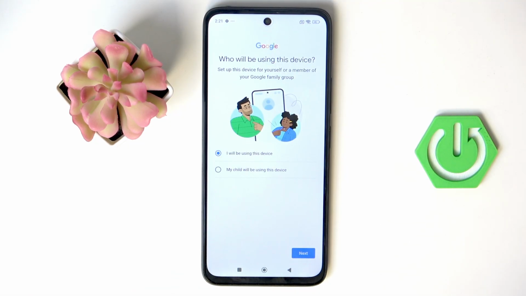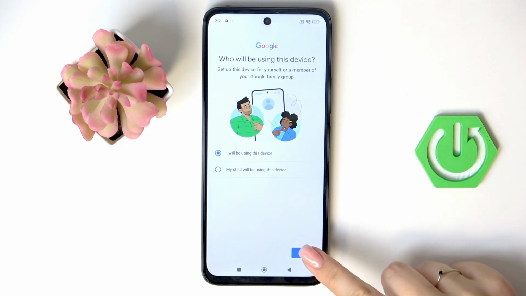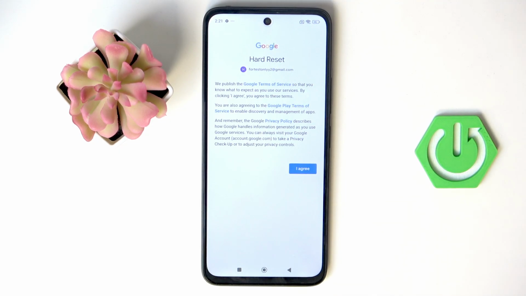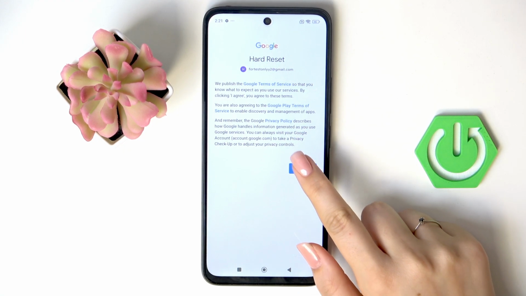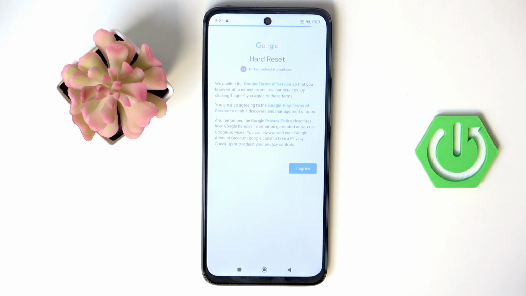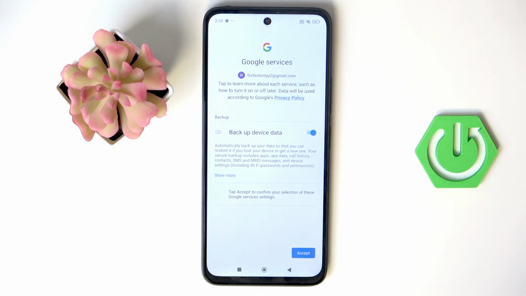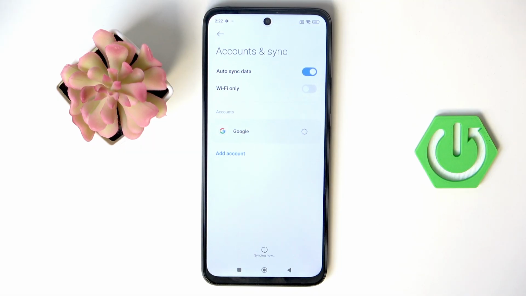Here we have to decide who will be using this device, so just mark the option and then tap on Next. Google Terms of Service and Privacy Policy, you can tap on them to learn more, and tap on I agree after reading. Here we've got the shortcut of backup and storage info, so just tap on Accept. And as you can see, we just successfully added our Google account to this device.